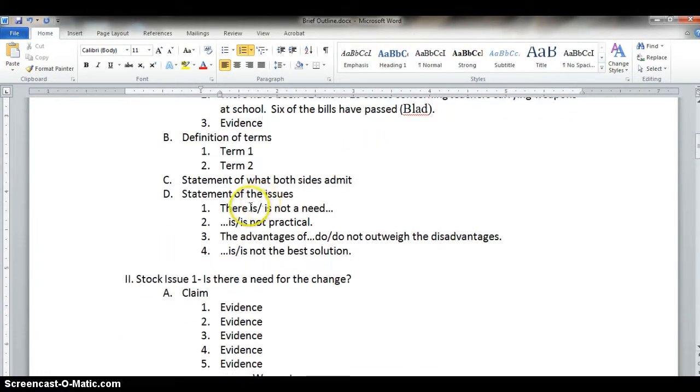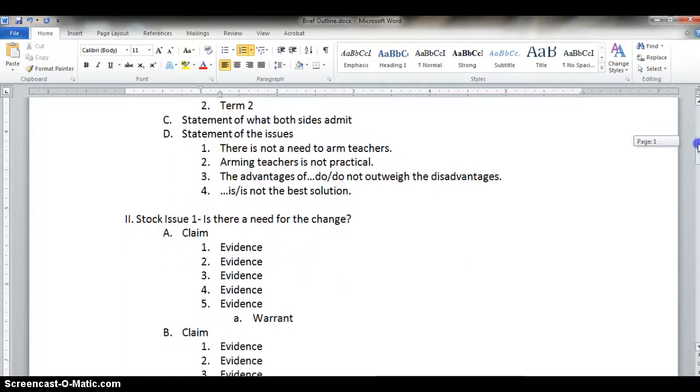I'm going to fill in my statement of the issues here. So in this case here, I'm on the negative side, so I'm going to say there is not a need to arm teachers. Arming teachers is not practical. I'm going to go ahead and fill all 4 of those out. And then I'll be done with my introduction.